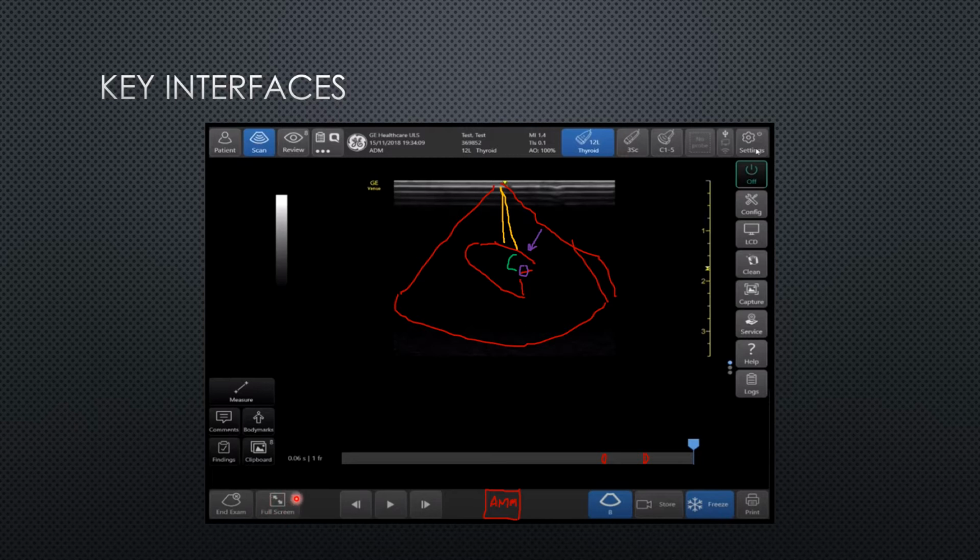This full screen button really doesn't do anything useful, just don't hit it. And then when you're done, you would hit end exam here, and that button also exports the images up to QPath.